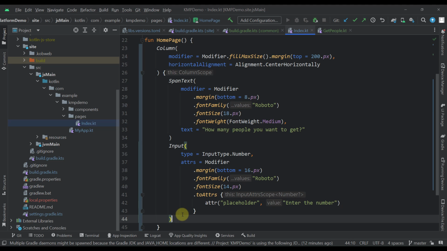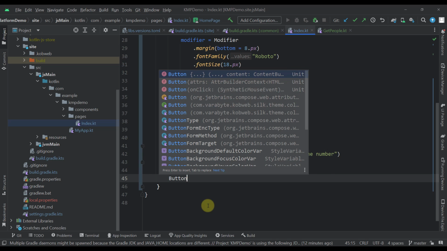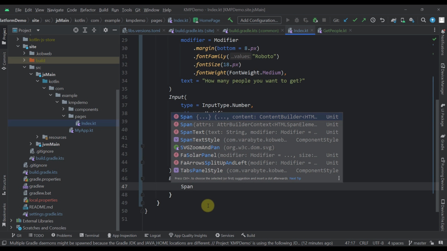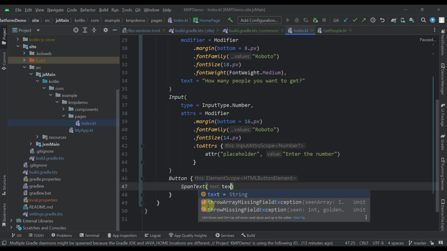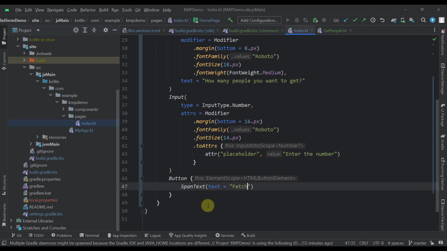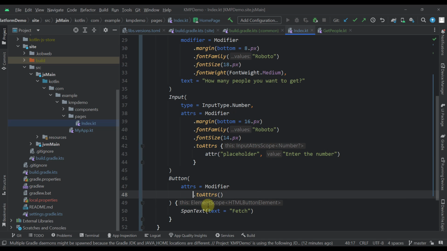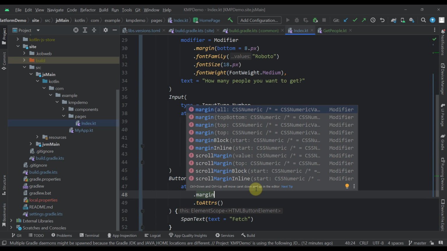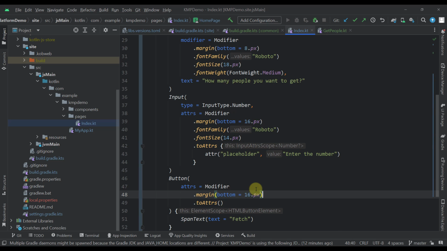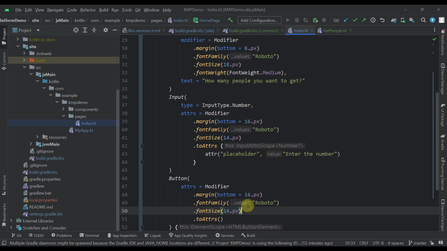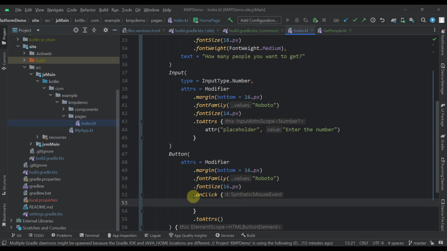Next we need to add here one button. So let's call here a button composable function. As a text of our button, I'm going to call here a span text, and the actual text will say, for example, fetch. So as simple as that. Now let's specify here some modifiers to our button. So let's call here modifier and convert that to the attributes to satisfy this parameter actually. There we go. Now let's specify here the margin on the bottom to be also 16 pixels, for example. I'm going to copy this same thing, so font family and the font size. The font size here will be 16 in this case. And I'm going to add here an on-click listener as well.